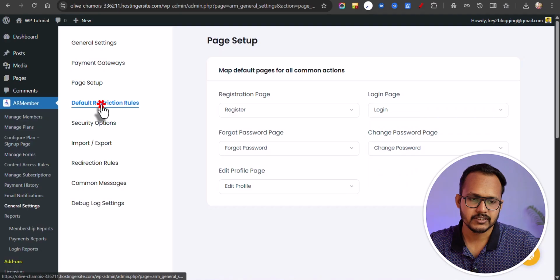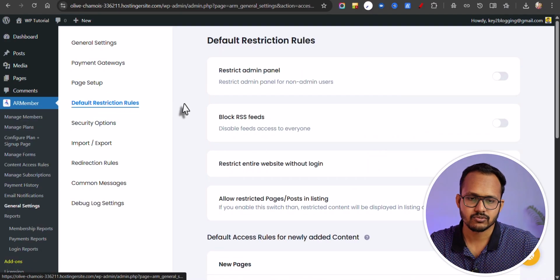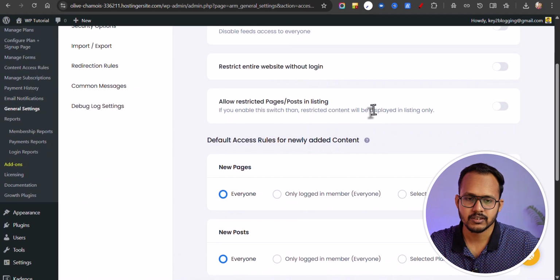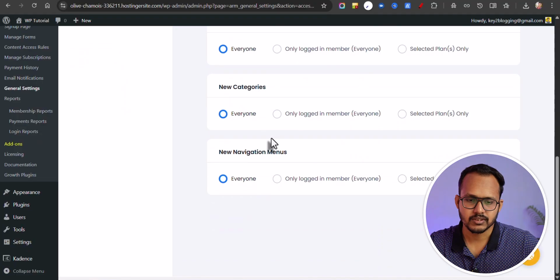So let's click on default restrictions rules. Like you can restrict your admin panel. So for non-admin user, you can restrict that. You can block RSS feed. You can restrict your entire website without login, or you can allow restricted pages as post in listing. So all these options are there.